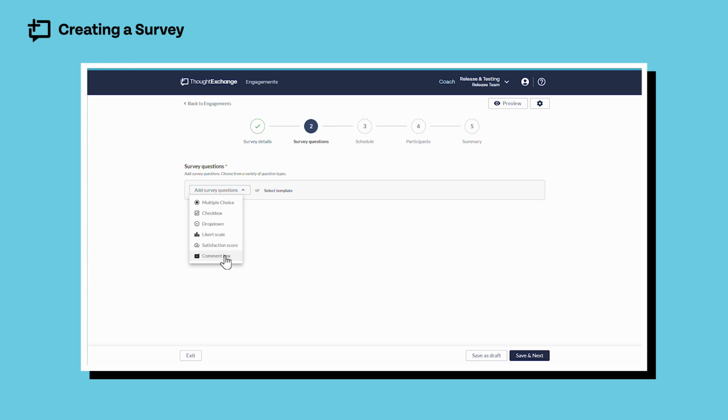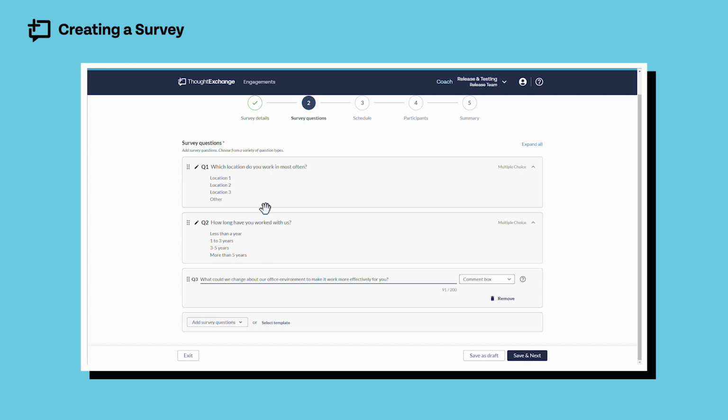I'll just quickly create a few demonstration questions, then hit Save and Next to move to the next step. As I create my questions and move on to the next question, the question that I've written previously will become this read-only format. All I need to do to go back and edit my question is click the pencil icon next to the question number. I can also reorder my questions by clicking on this 6-dot icon and dragging the question to where I'd like it to appear. Once I'm finished creating my questions, I'll hit Save and Next to move to the next step.